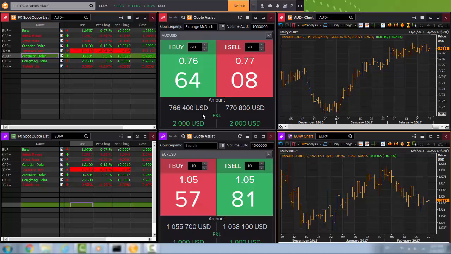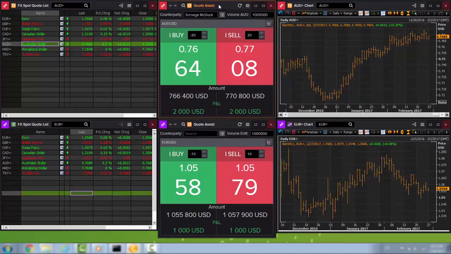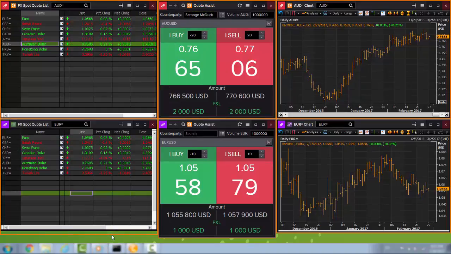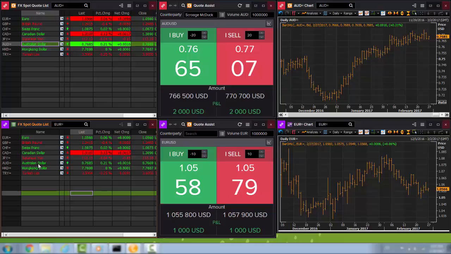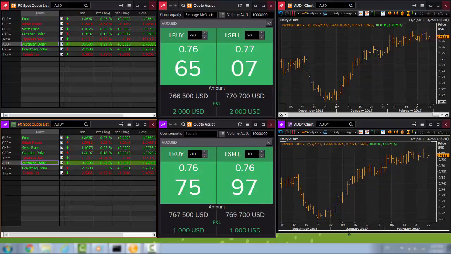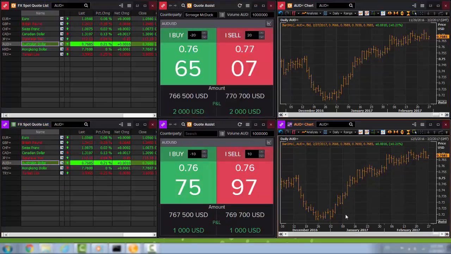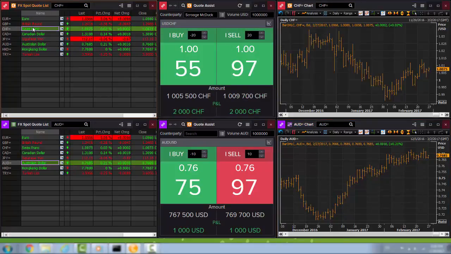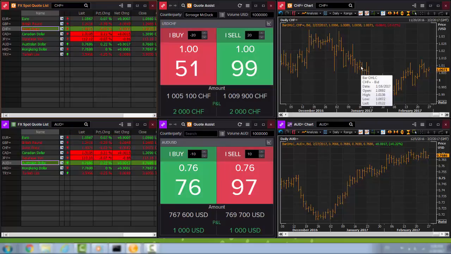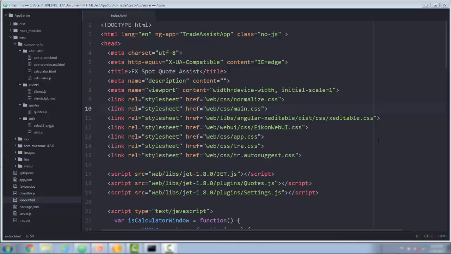So now, when I select a currency pair in the bottom quote list, it is reflected in the Quote Assist and in the chart app at the bottom. And if I select a currency pair in the top quote list, it is reflected in Quote Assist and in chart apps at the top. This is how a user would construct a trading screen, which can be saved and used in daily workflow. And now let's take a look at the code implementing this app.